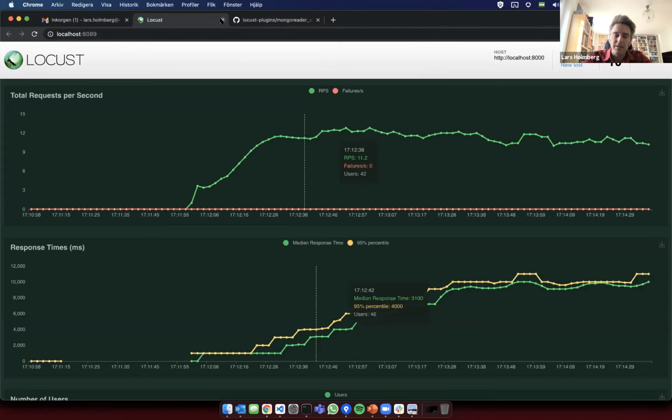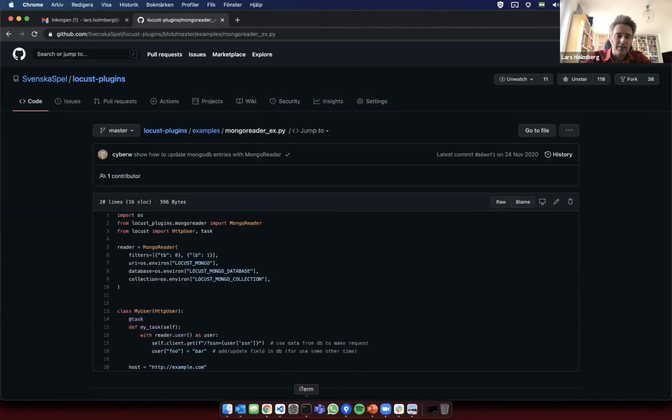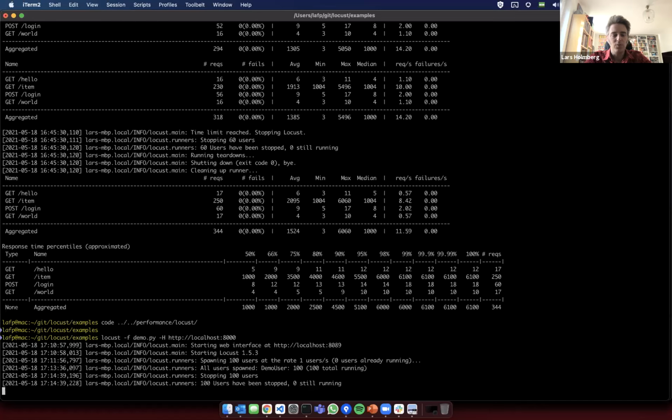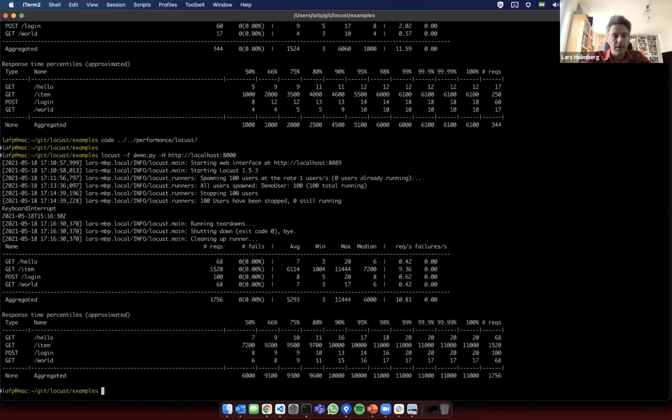But let's close the web GUI for now and look at how you would run it from command line. Because if you want to do continuous integration or running this automatically, there won't be a person looking at the GUI. So we need to run it from command line.